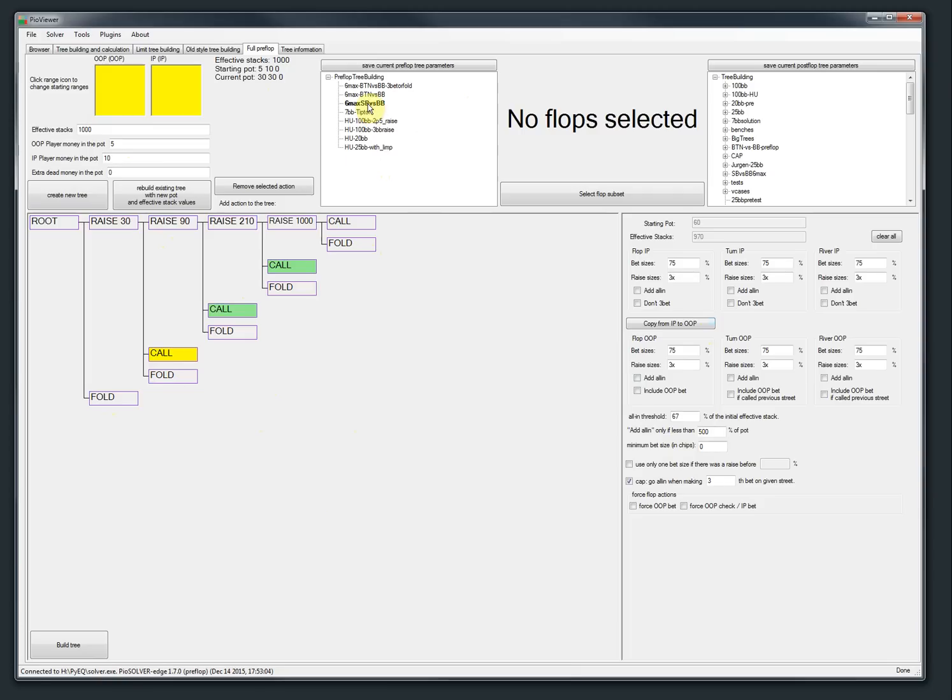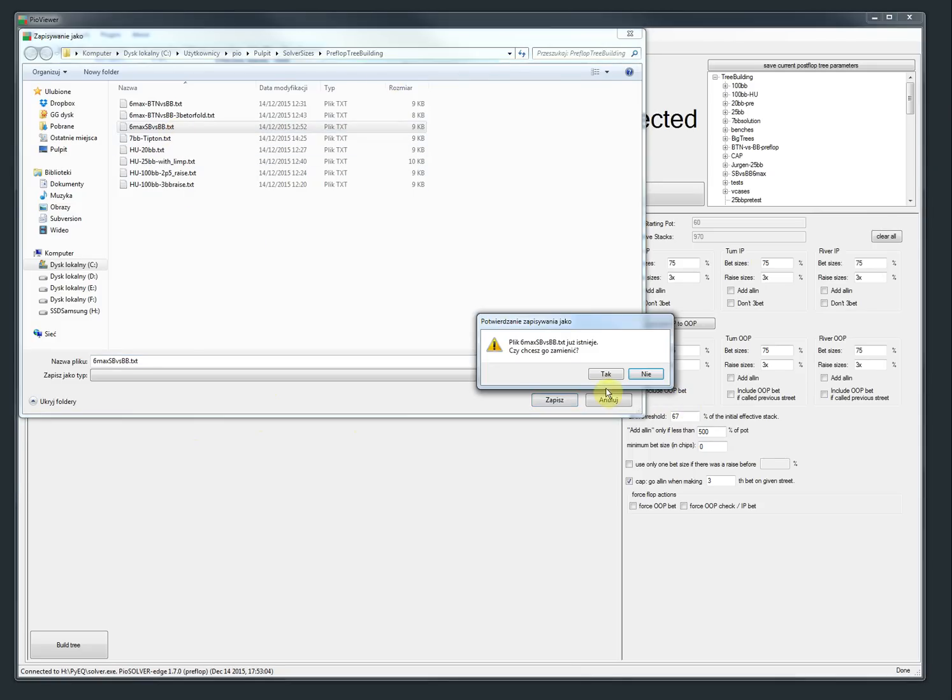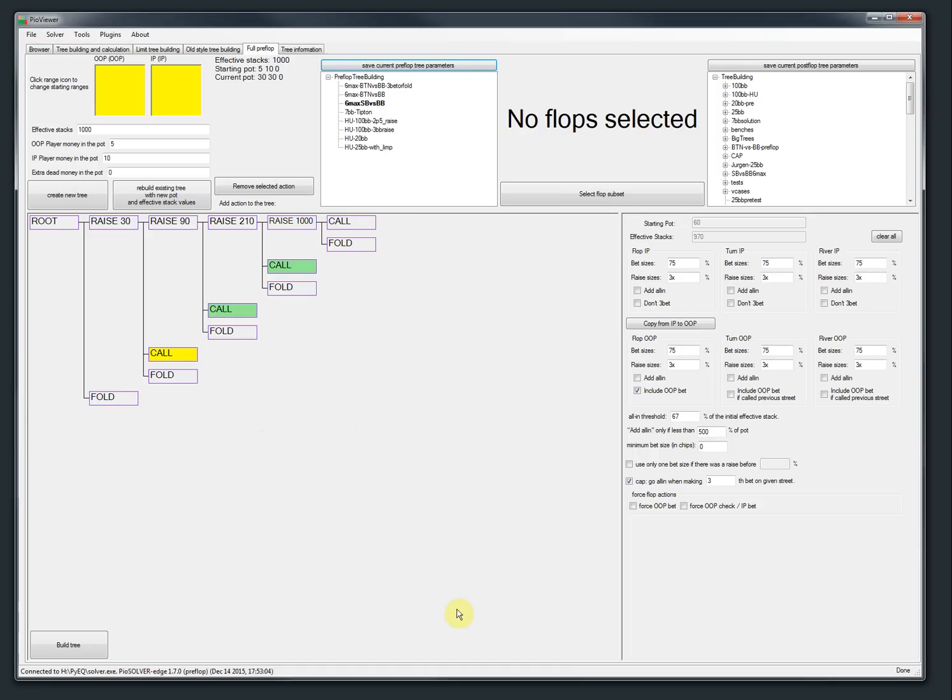As those are pre-prepared templates, I will put stuff in here. This is a single raised spot, like we raise and then there is a call. You can see that I've chosen a sizing of 75% on every street and raise to 3x. This is a very simplistic configuration. Actually, I see that I should enable OOP bet here because OOP is the preflop aggressor in this spot. Let me save that. Yes, and I have chosen a very simplistic betting structure.